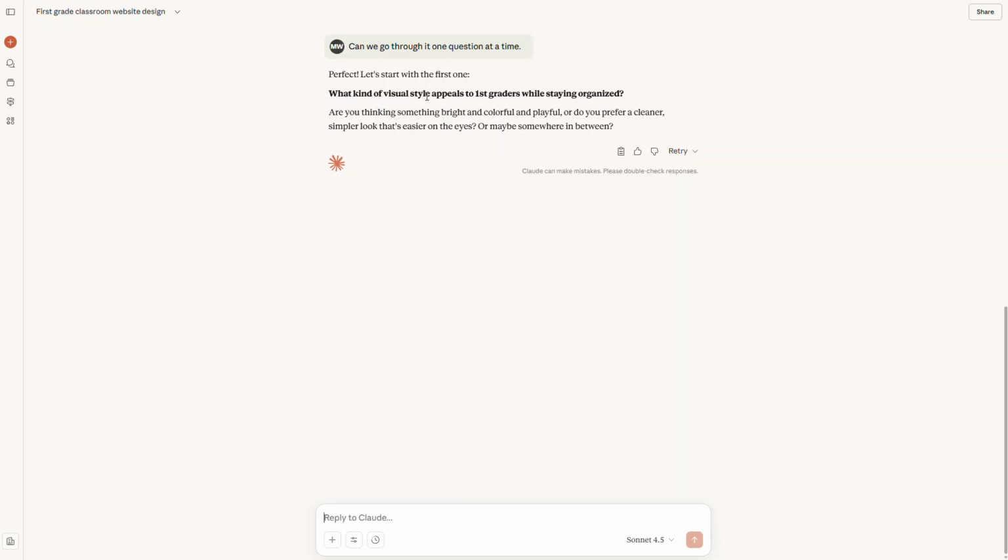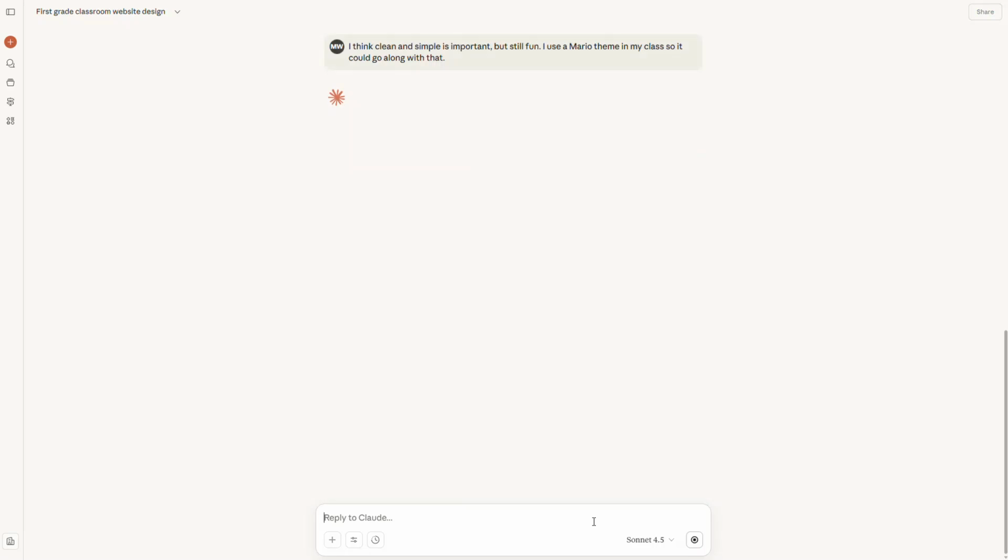So what kind of visual style appeals? Do you think bright and colorful or playful, or cleaner or simpler? I think clean and simple is important because then it reduces what we call cognitive load, but still fun. And let's just say I use a Mario theme in my class because my daughter's first grade teacher does this and it is fantastic. So it could go along with that. Okay. And so it's going to think and then it's going to give me another.